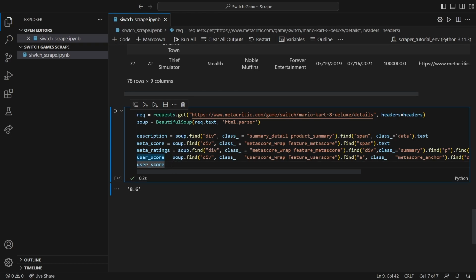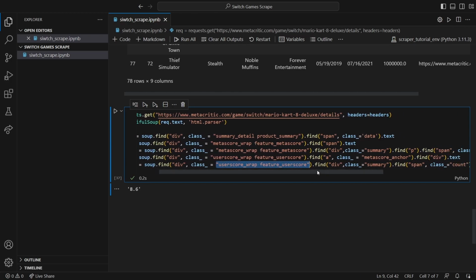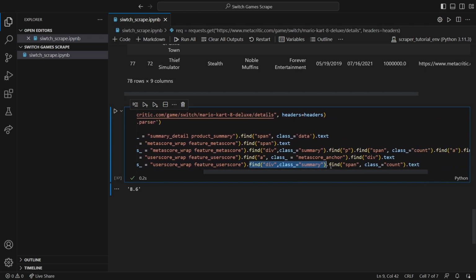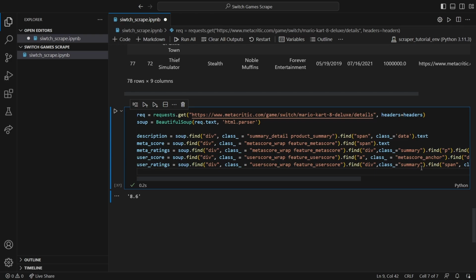Now we just need to find the number of user ratings. So to do that, we can go through, create a variable called user ratings. We are going to soup.find, and we're going to go into the user_score_wrap feature user_score. We're going to find a div of class summary. Once we do that, we are going to find a span, and then this span is going to be of class count. And then lastly, we're going to extract the text from it. So if I go ahead and run this, you'll see that we get a string that does have the number we're after, but it's got a couple of other things that we don't want.